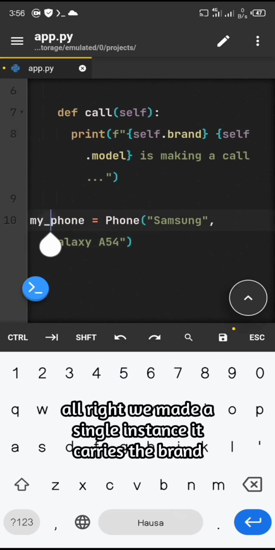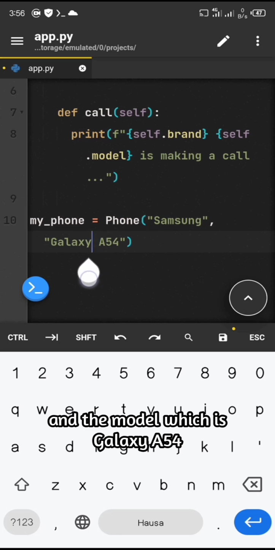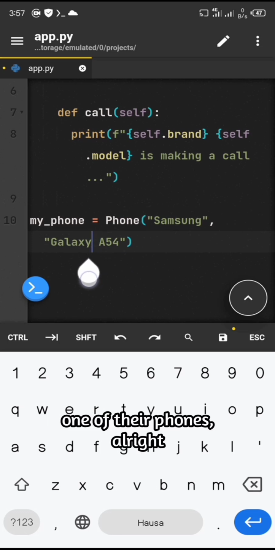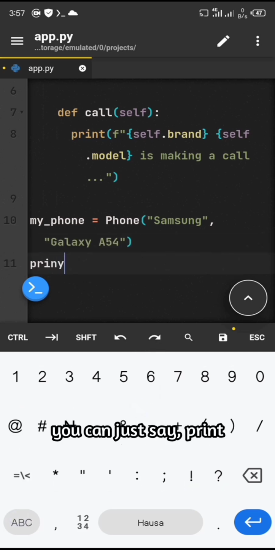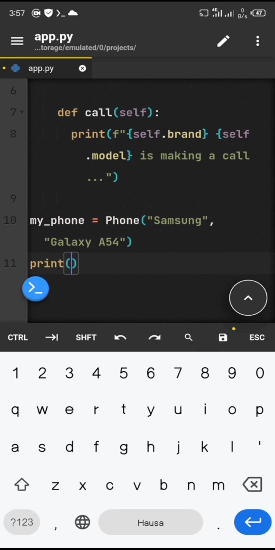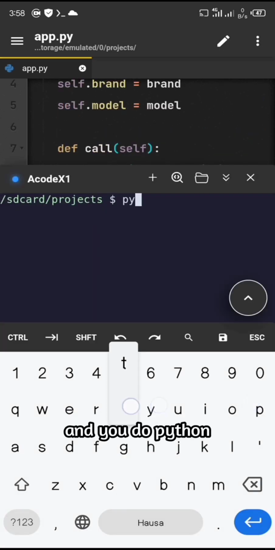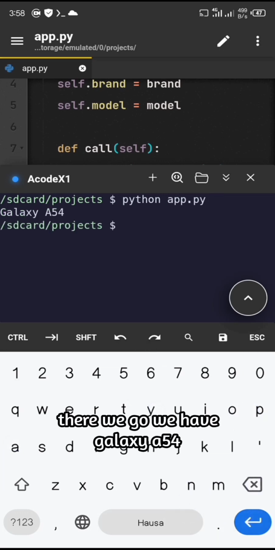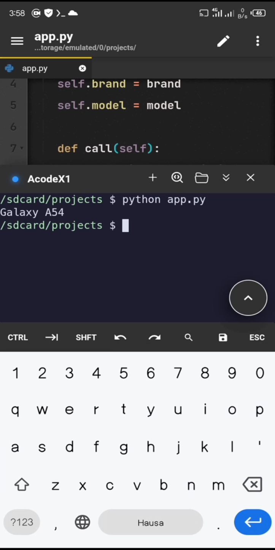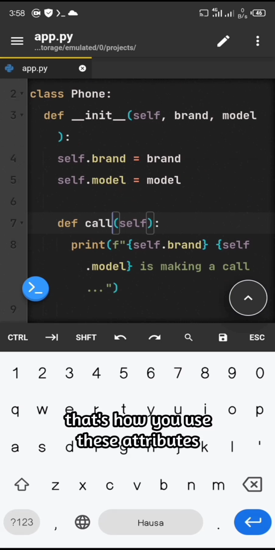All right, we made a single instance. It carries the brand, which is Samsung, and the model, which is Galaxy A54, one of their phones. Now, if you want to see any of these, you can just say print my phone dot model. So if we do it like this and you run python app.py, that's the name of the file. There we go. We have Galaxy A54. So with this, we can display data about the phone. That's how you use these attributes.